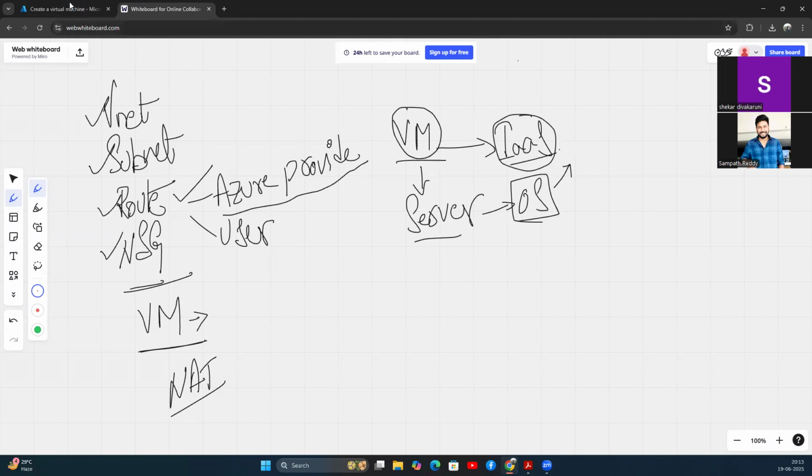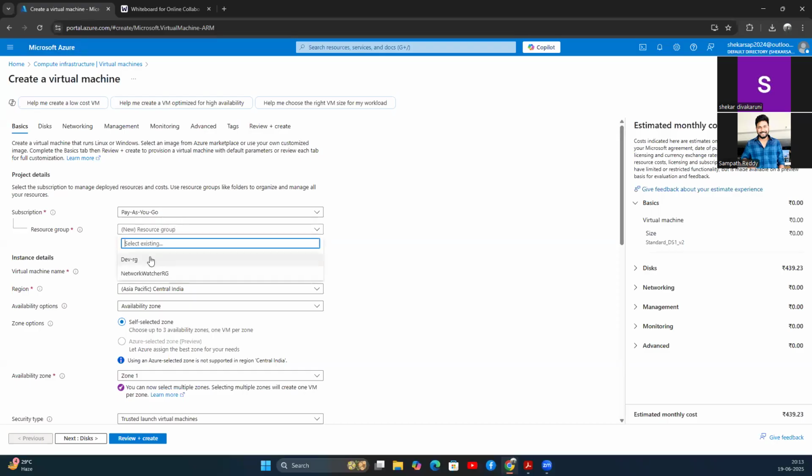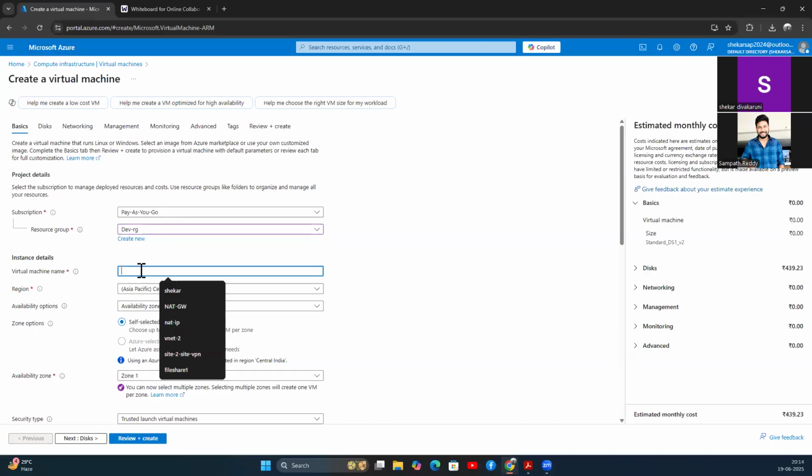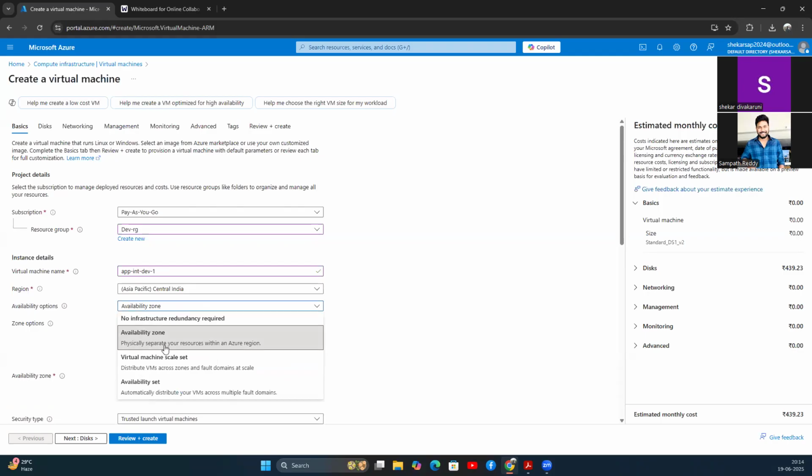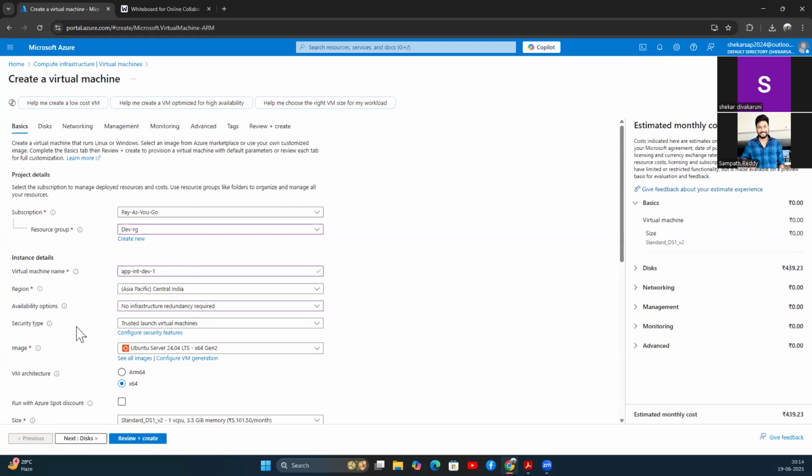Remember these things. Now I will select my resource group, dev.rg. I will give the name as app int dev 1, in Central India. Availability zone, I told you yesterday, physically separates your resources within an Azure region. So I'm not going with any availability zone. I'm just selecting this one.